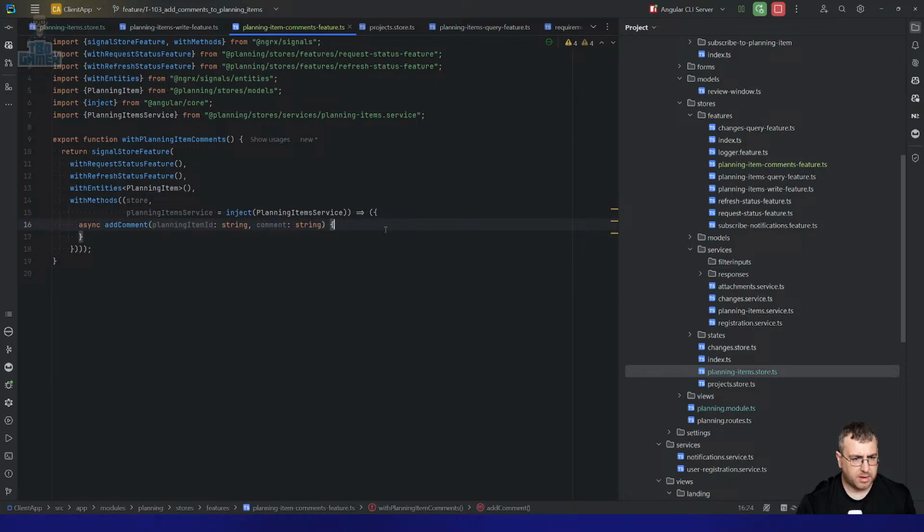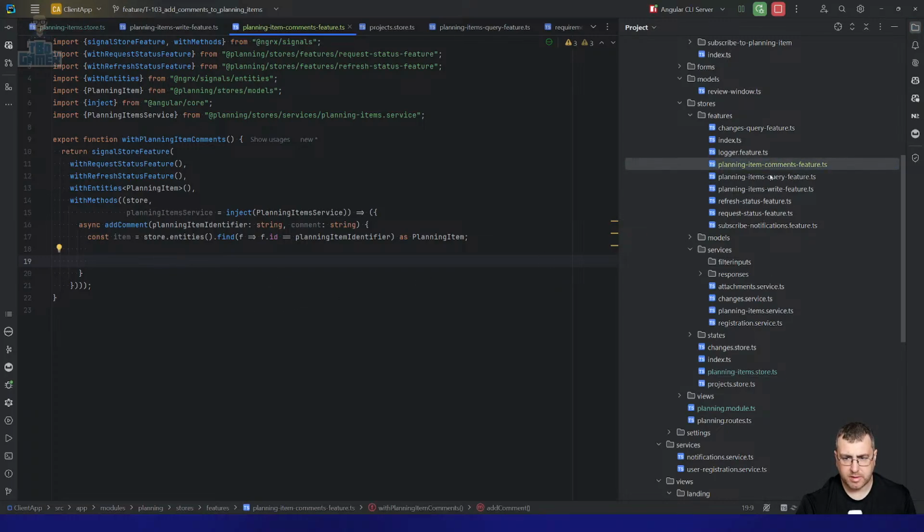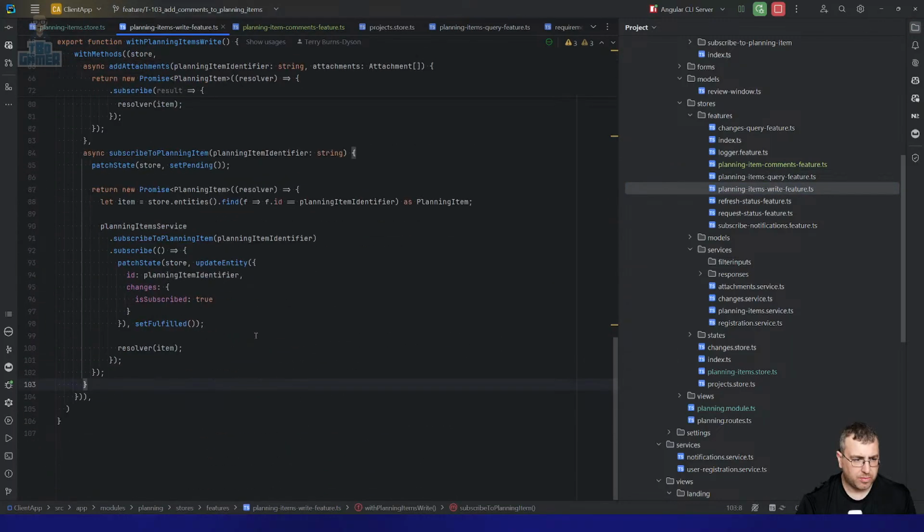And then const item. So we're going to find it by that planning item identifier. I pretty much use identifier all the time to describe that. It's ID on this side because that's the only ID the client knows, but I keep referring to it that way. So I need to go back and decide how I'm going to be consistent. And this is going to be similar to what I did here.